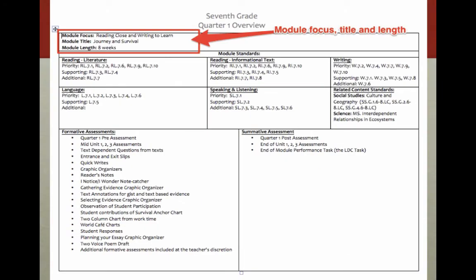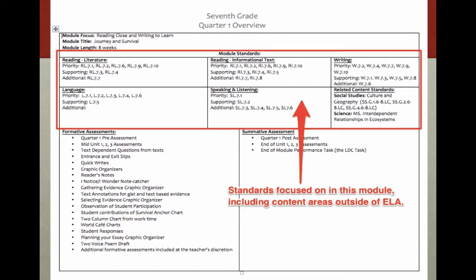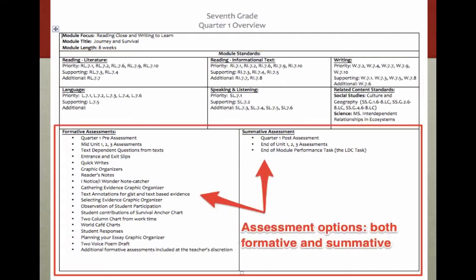Page 1. At the top of page 1 are listed the module focus, the module title, and the module length. The next section details the standards of this module. The standards cross over multiple content areas. It is important that these resources be used with fidelity so cross-curricular connections are in fact made. The third section on page 1 lists examples of the types of both formative and summative assessments for this particular module.